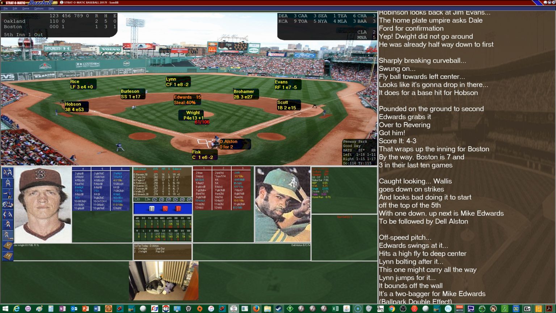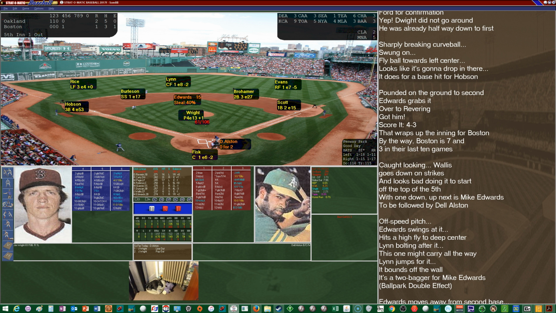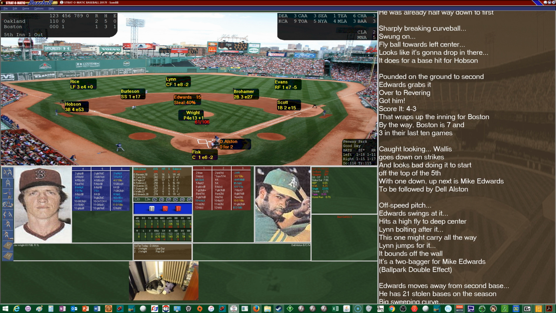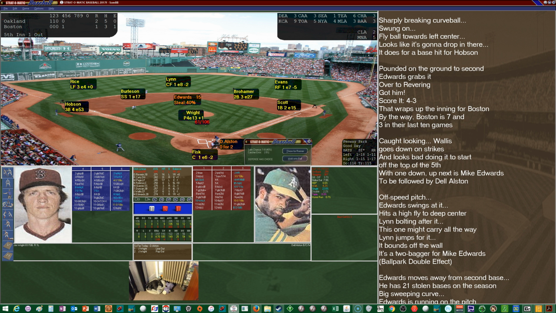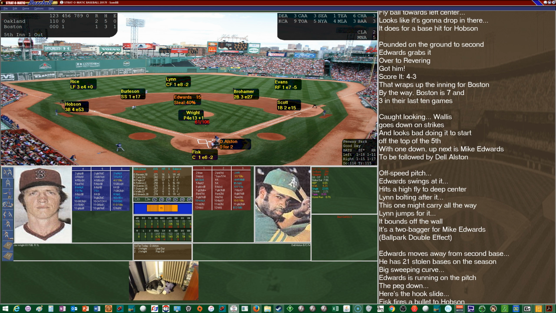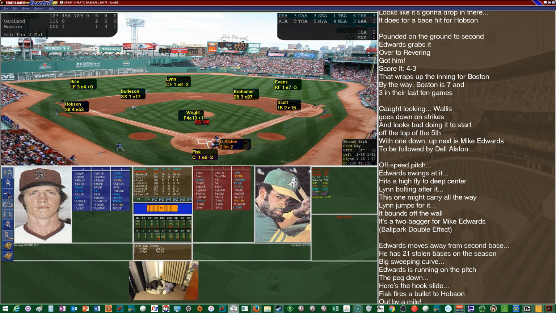So one out and a runner in scoring position for Alston. Oakland trying to get the run back to the Red Sox scored. And Edwards is going to move away from second. 21 stolen bases on the season. And he's going to try to steal third here. He only has a 40% chance. We're going to throw for him. And he will be out by a mile. So I don't know what Edwards was thinking there. Trying to get in to third with less than two out, I guess. But he's gunned down by Fisk for out number two.